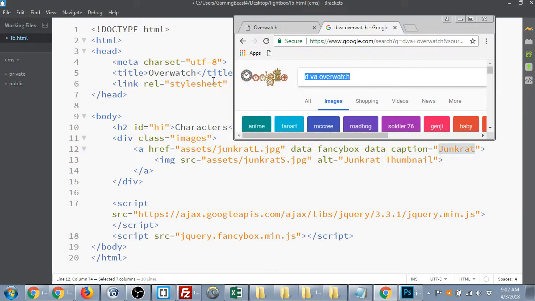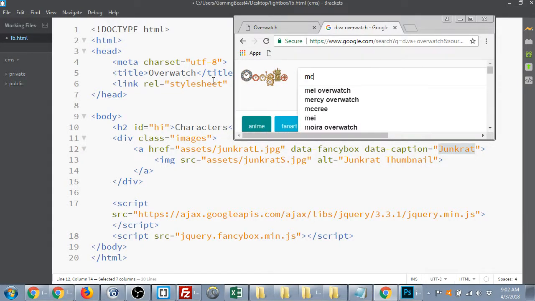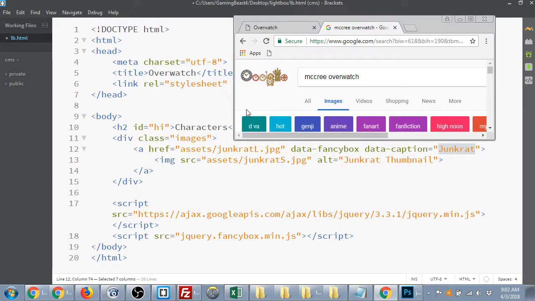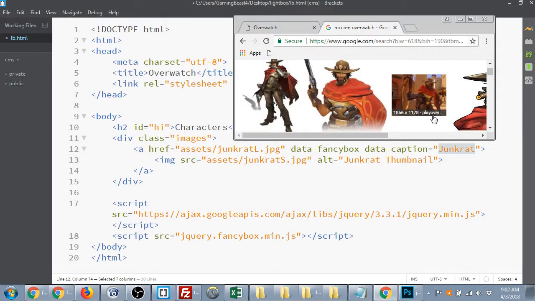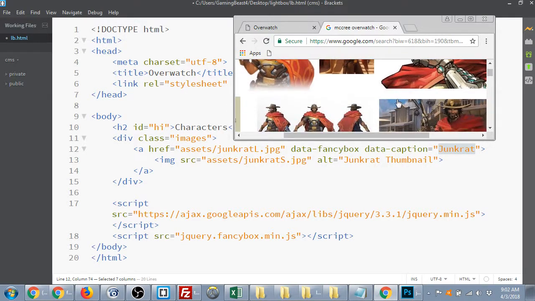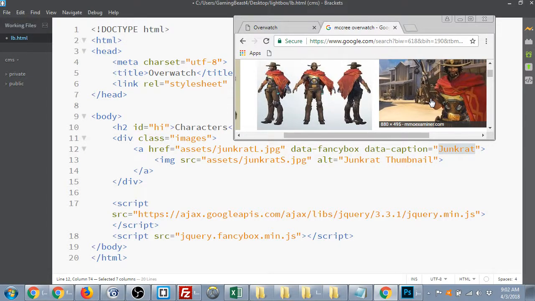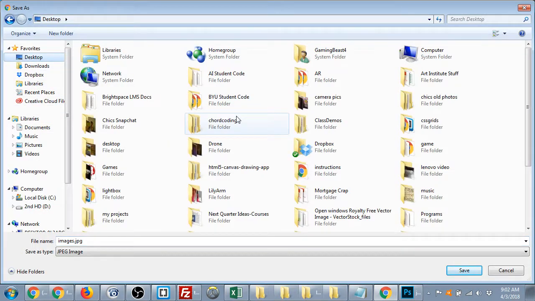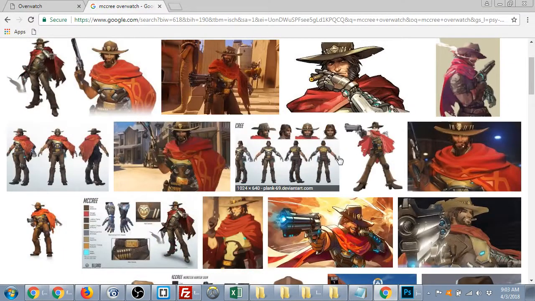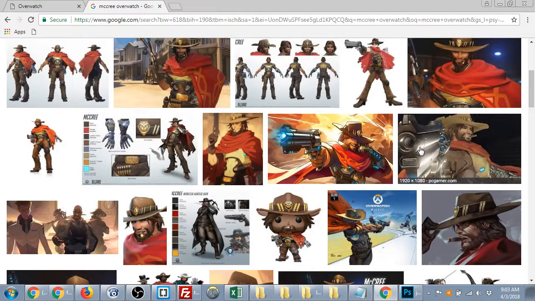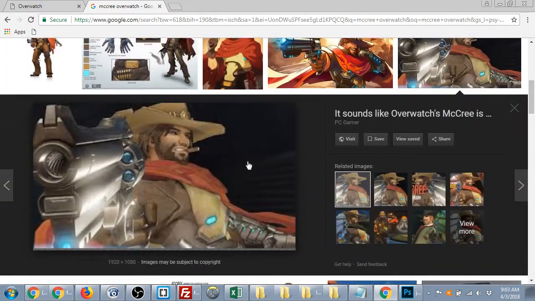You know, I should probably stick with mail types. So McCree, you never know what's going to come up. Good old McCree, even though I hate him and never play him. Let's see. Yeah, we'll grab that one. Actually, yeah, we'll go with this one.